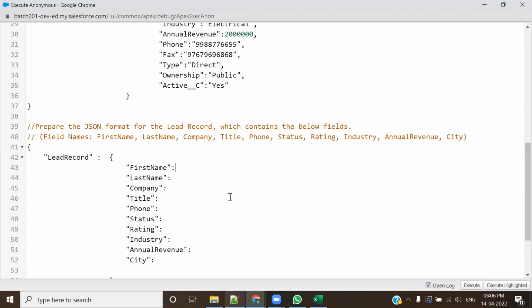First name, because it's a name, name is a string. I must give it within double inverted commas. And then last name also is a string. Company is Cognizant. And then title is, for example, developer. And then phone is also a string. Phone is like this. And then status, for example, is hot.